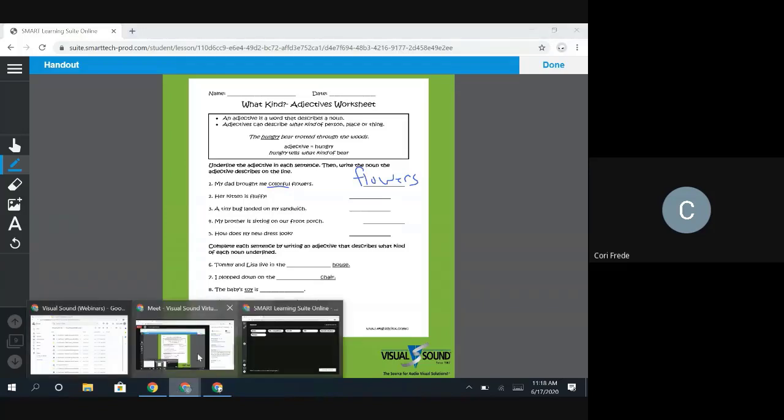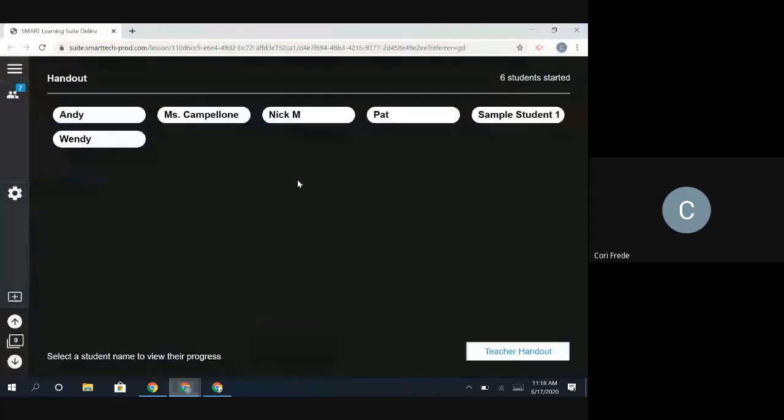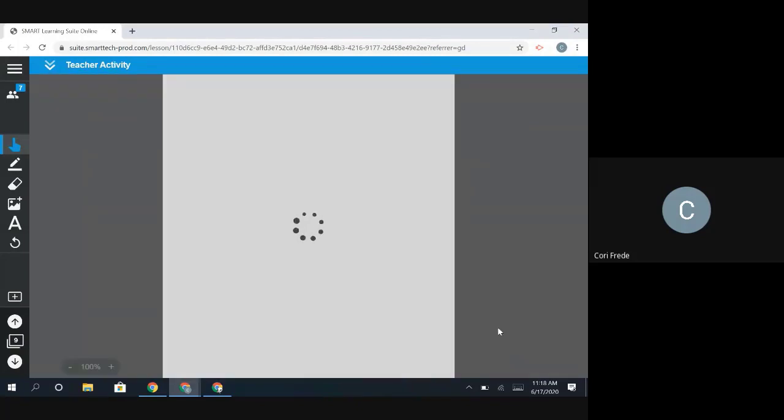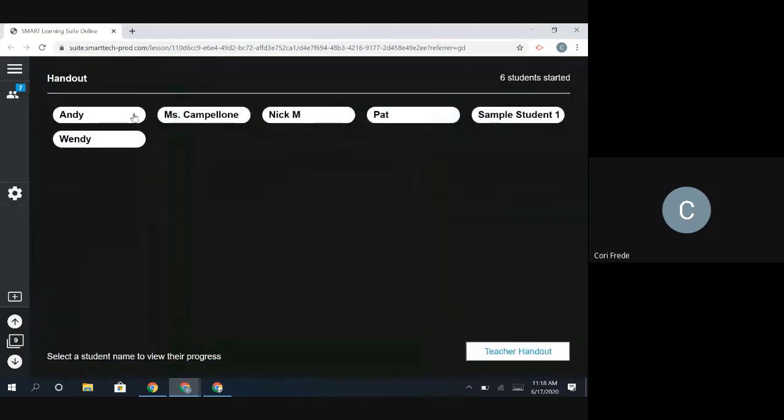As the teacher, I come back to my learning suite. And now this is the other really nice thing. If I am presenting this to all my students right now and I want them to see a blank assignment, I come here to where it says teacher handout on the bottom. That's going to just pull up the blank assignment so the kids can all see what they're doing and I can talk about it as the teacher. Now, if I want to go grade a student, I can come back to that pull down menu.